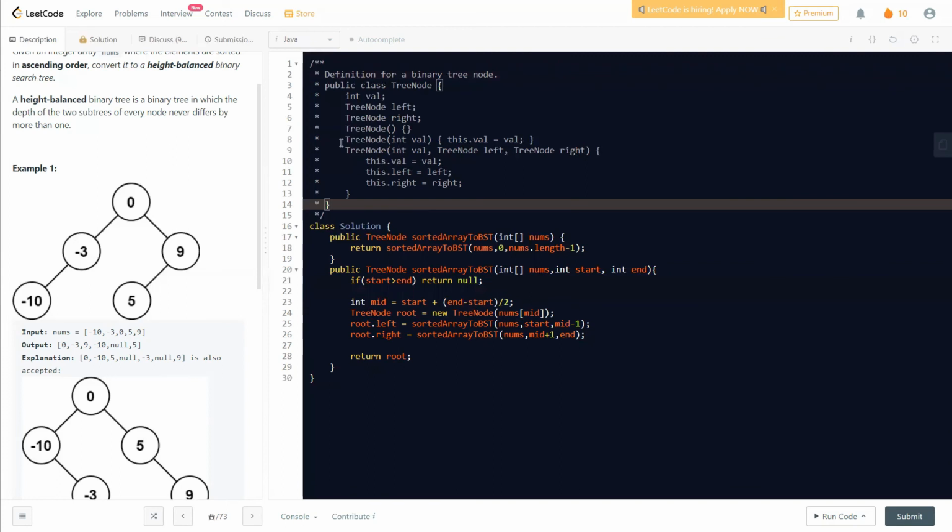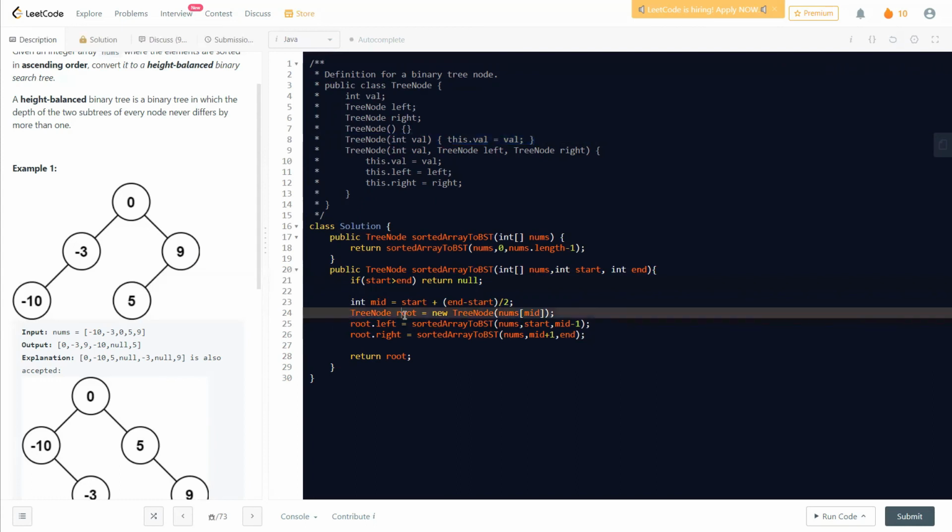There is a constructor like this one, TreeNode(int val). If you just enter val, this will initialize the current value of the tree node as whatever val we are passing through. Next, we went ahead with the root we created, and we went ahead with root left and root right.